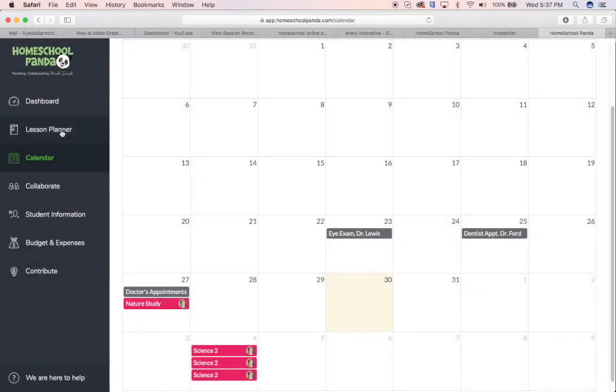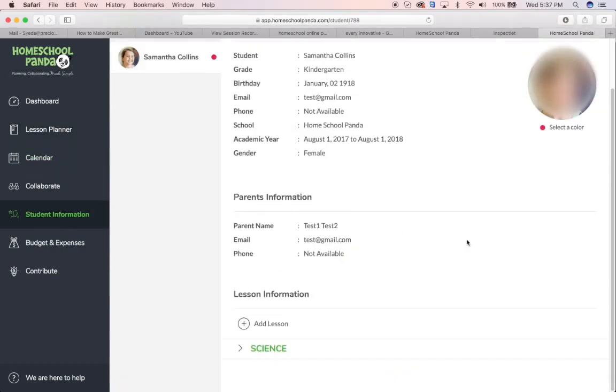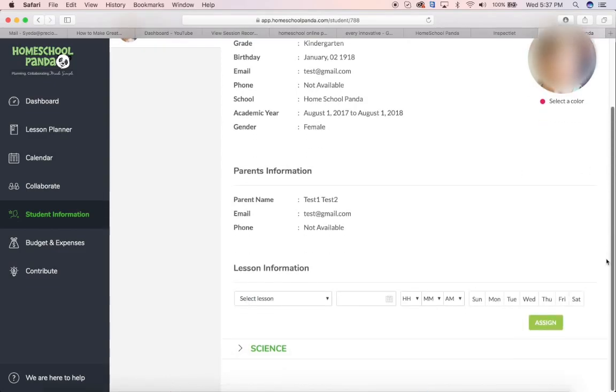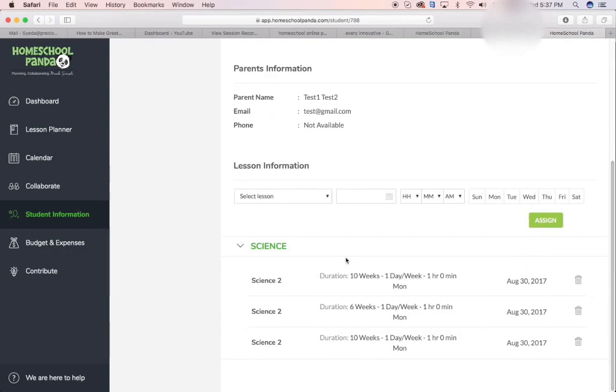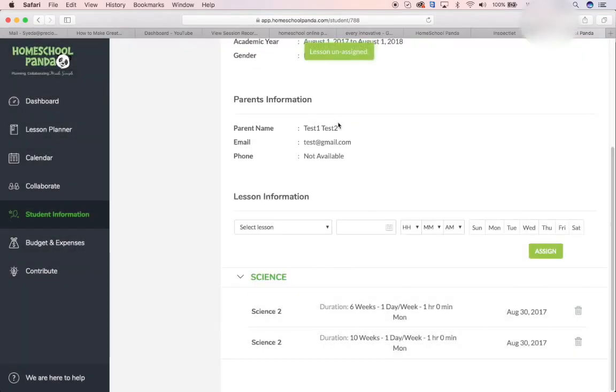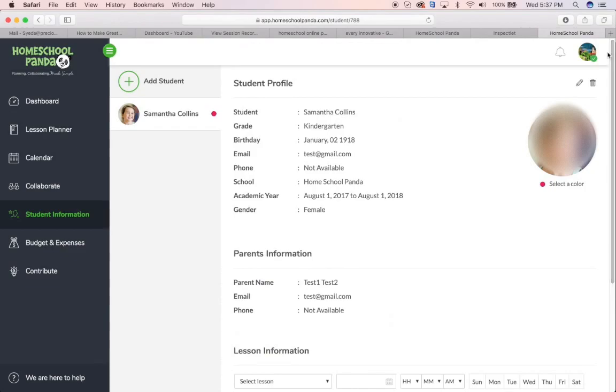In the event you'd like to add and assign a lesson to a student or delete a lesson, you can add and assign using the same steps, which is very quick and easy. And you also have the option to delete a lesson under the student information section. Now keep in mind that the lesson information that is populated under the student's profile is something that will also remain on the student's academic transcript for further review or future access.